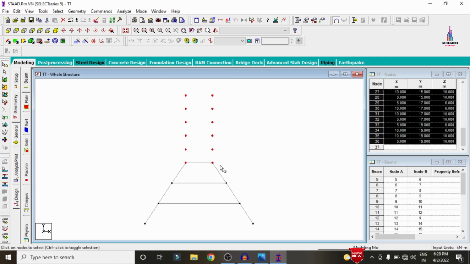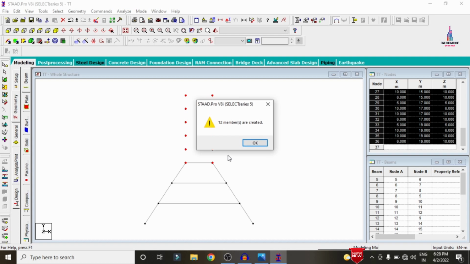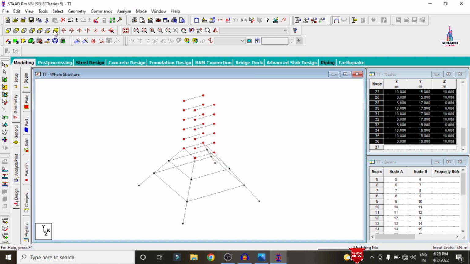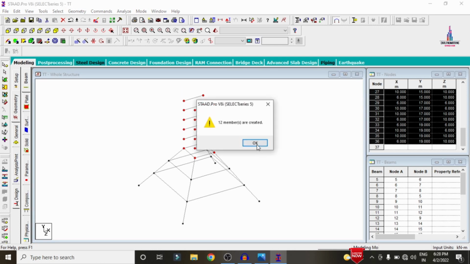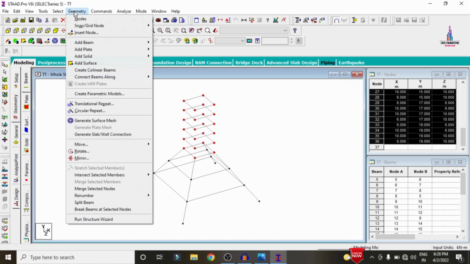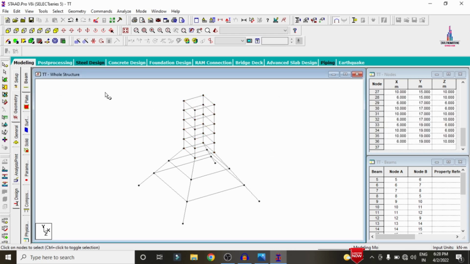Here I am selecting all the node points. Again we have to connect these respective node points with the help of the beams and column sections. Go to geometry, connect the beams along X axis so that it will create 12 members. Again in the same process go to geometry, connect the beams along Z axis so that it will create 12 sections. In the same process I am selecting the Y direction so that it will create the vertical members like this.